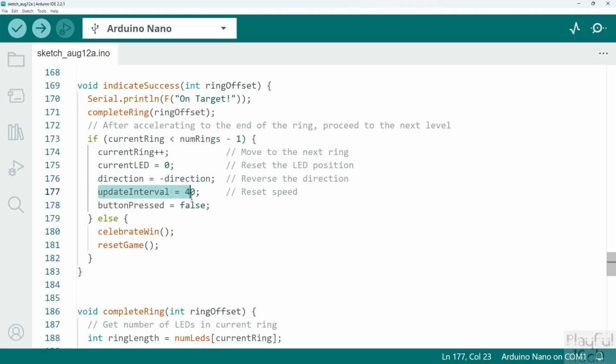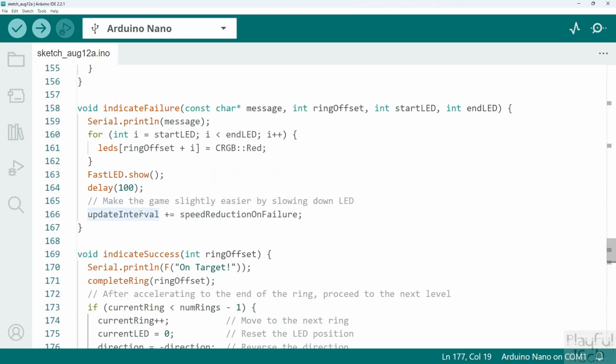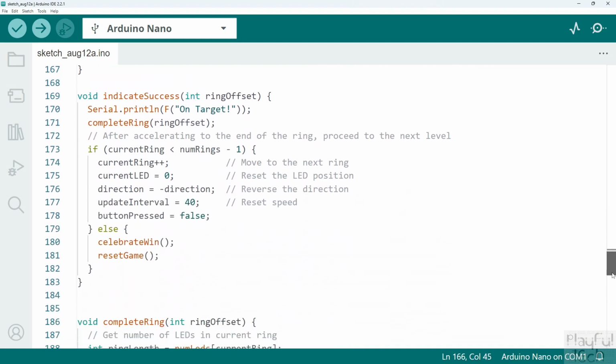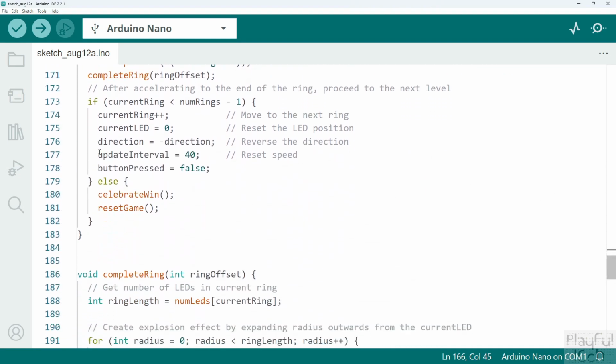We'll reset the update interval. So if the player had made several incorrect attempts on this ring, this update interval would have been increased a few times already by this line of code here. So if we want to reset that back to the initial speed for the next level, we do so here. And we also just cancel the flag for the button pressed.